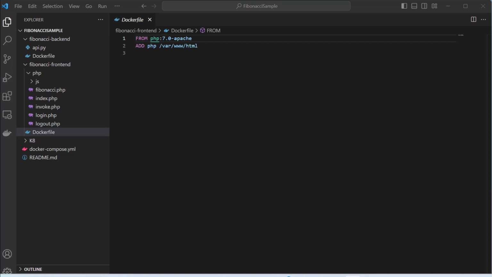Take a look at the Dockerfile for the front end. The Dockerfile has two layers. The first layer starts with a base PHP image. The second layer uses the Docker ADD command to copy the PHP source code directory into the container file system.